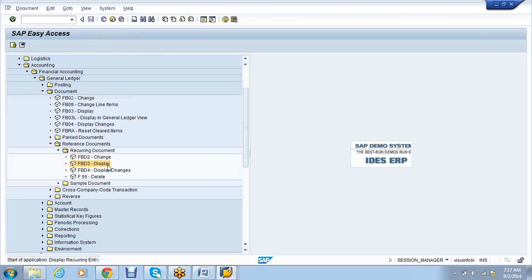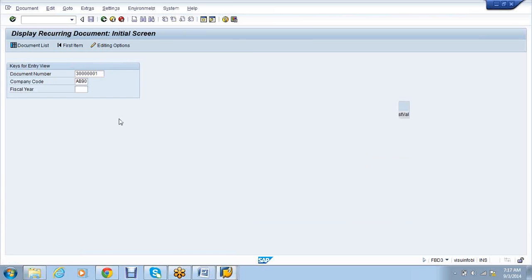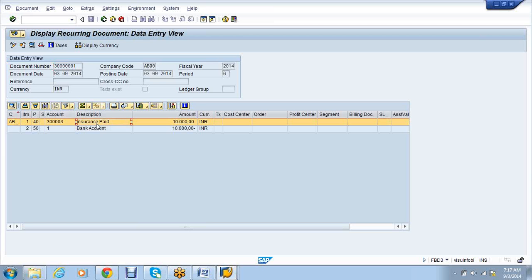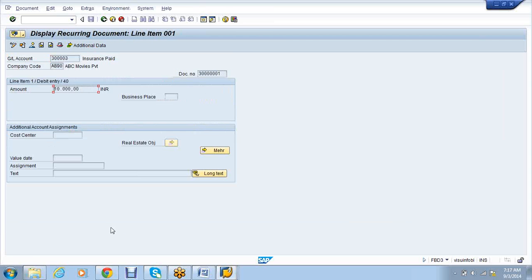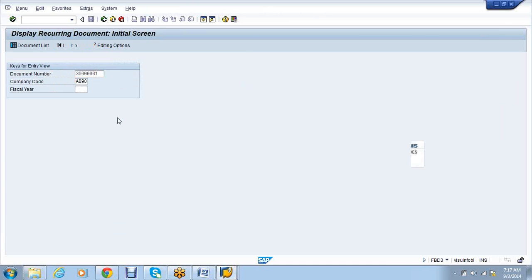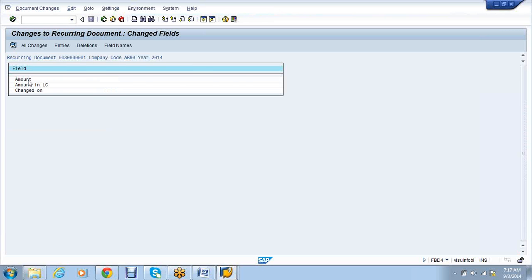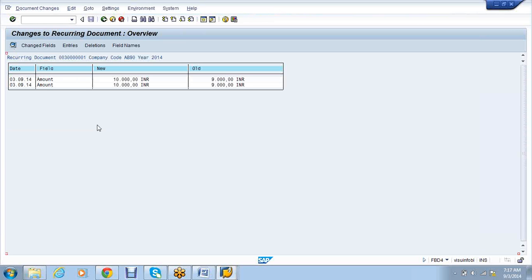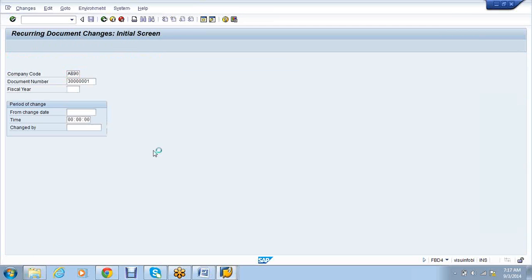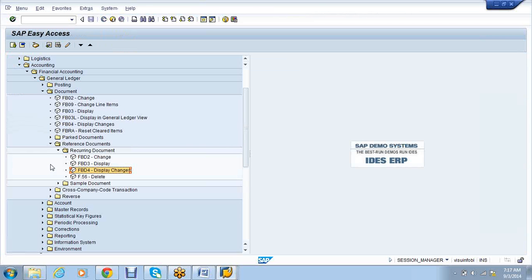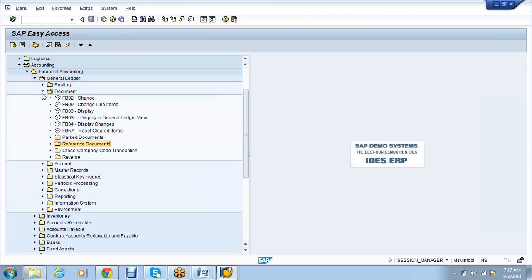In display mode, I can view it in this T-code, but I cannot edit anything, only display. And when the display changes, I can view what changes I have made. Double click on the amount. Old was 9,000, new is 10,000.